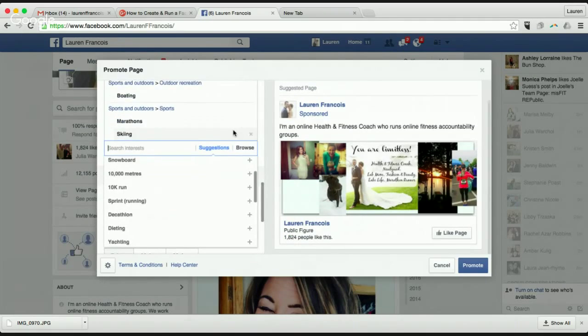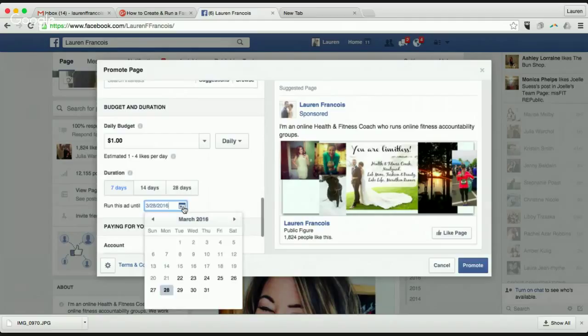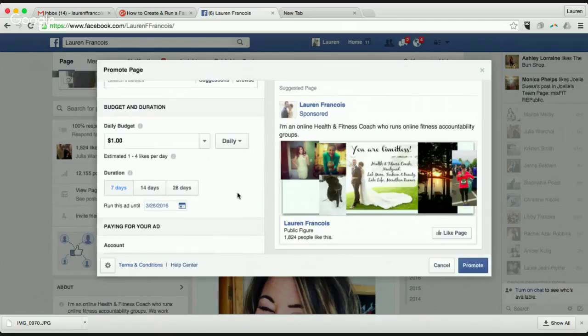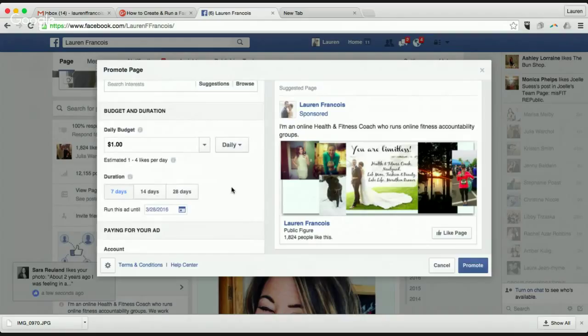So let's keep scrolling here. The next thing you can do is you can choose your daily budget. So this is where you decide how much you want to spend. So let's say you just want to spend $1 a day. So I'll say I want to spend $1 daily, and you can either have the ad run for a certain duration, or you can set when you want it to run until. So let's say I want it to run for a full week, so I select the 28th. You guys, I'm only going to spend $7, which is amazing. So I'm able to target my ideal customer for $7.